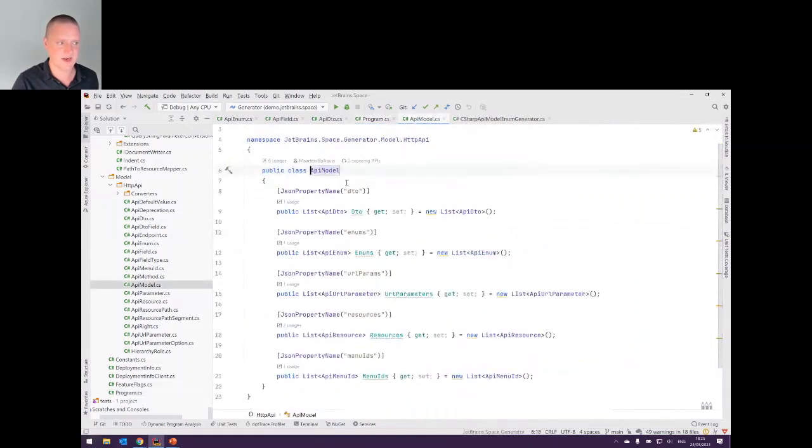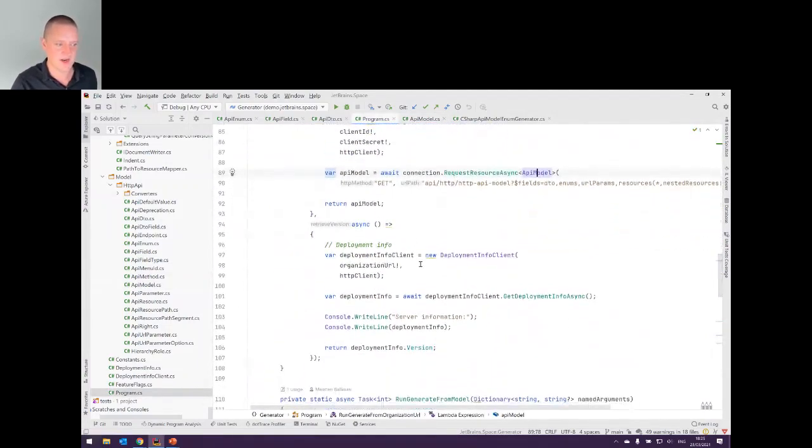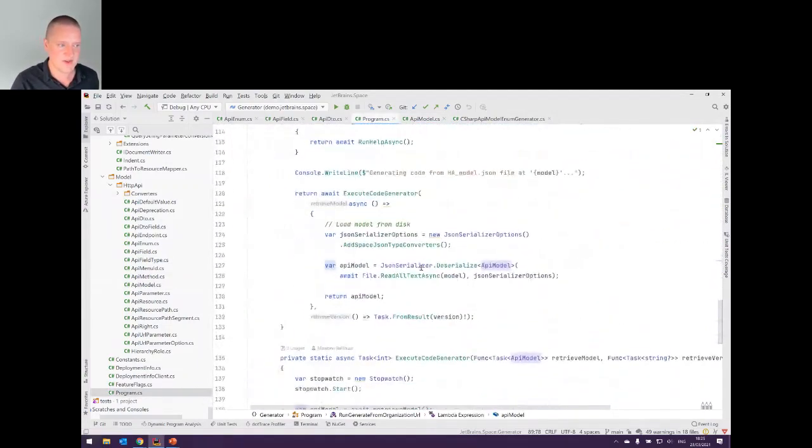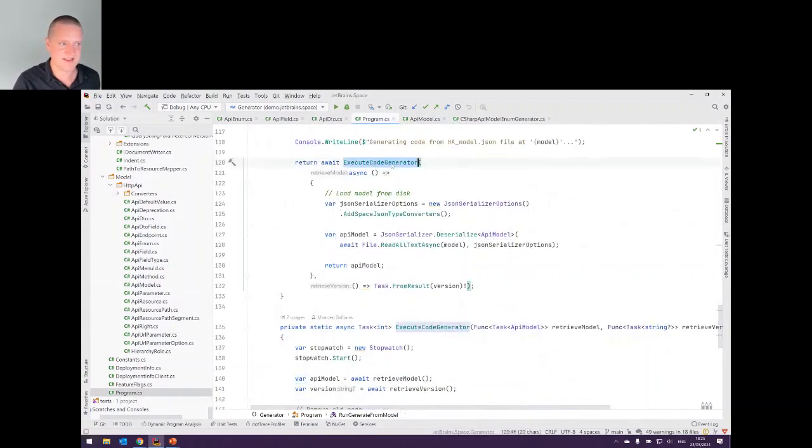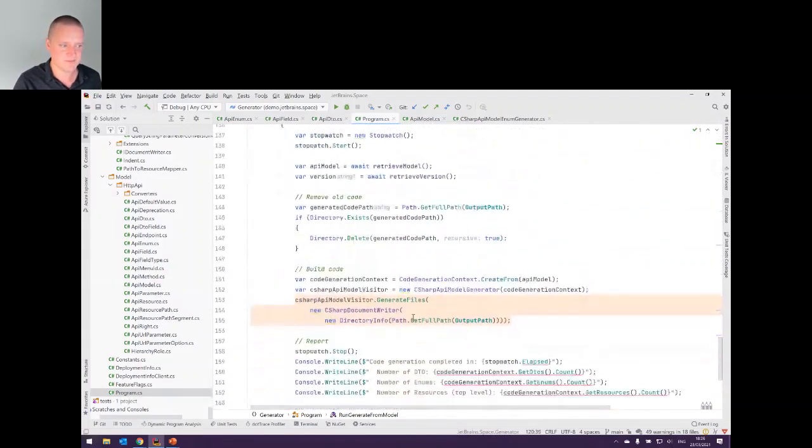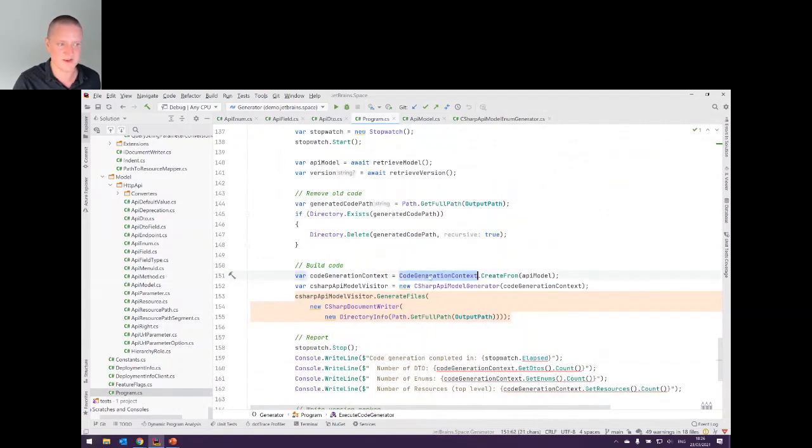That is going to be something like this, where we have a list of enumerations in this case, which I wanted to show. And then we start generating code. The way we generate code is by calling this execute code generator method that will build code based on a code generation context that we create from our model.